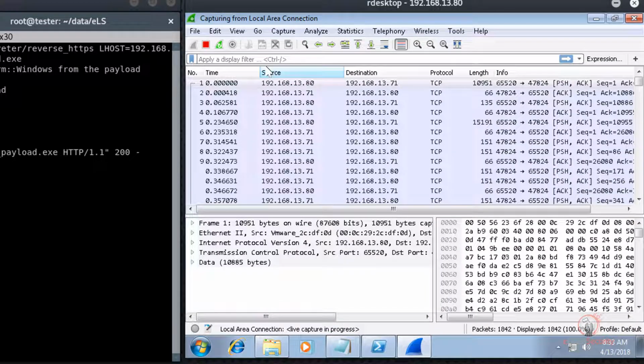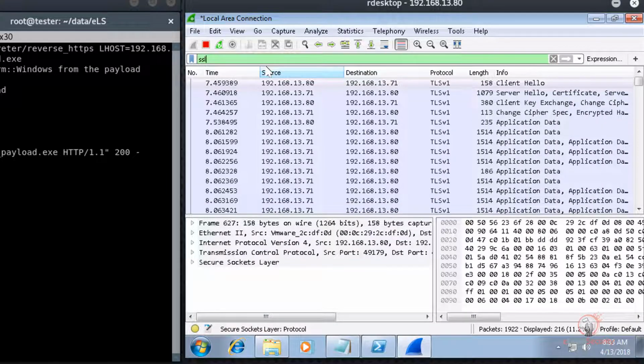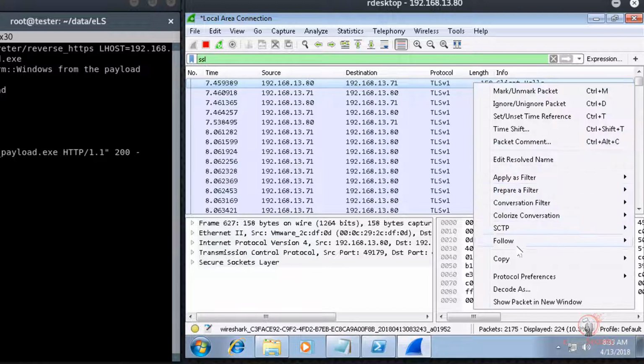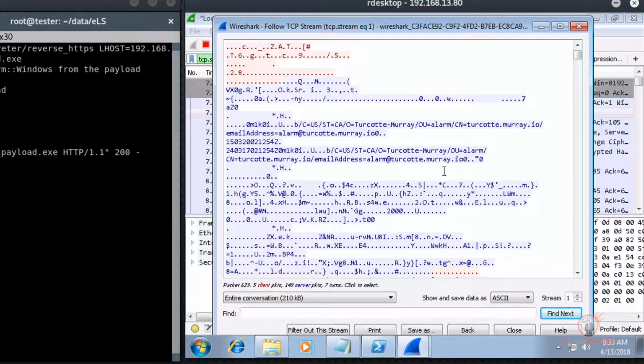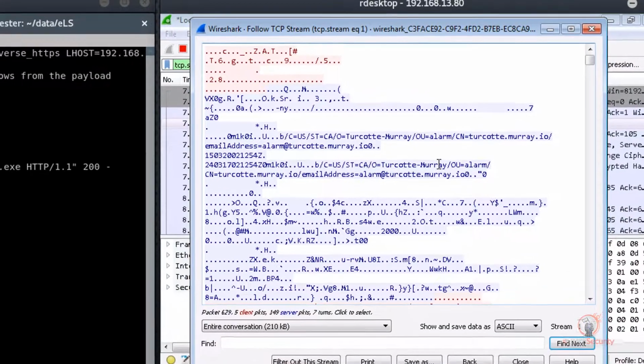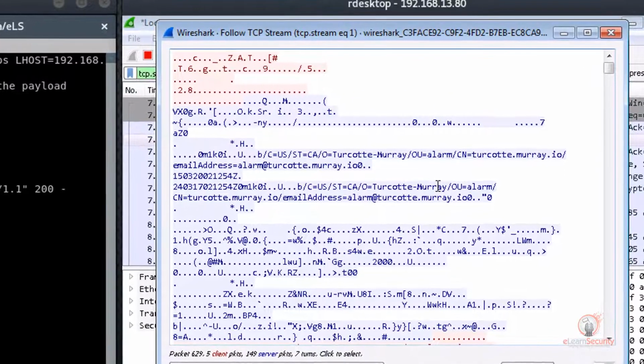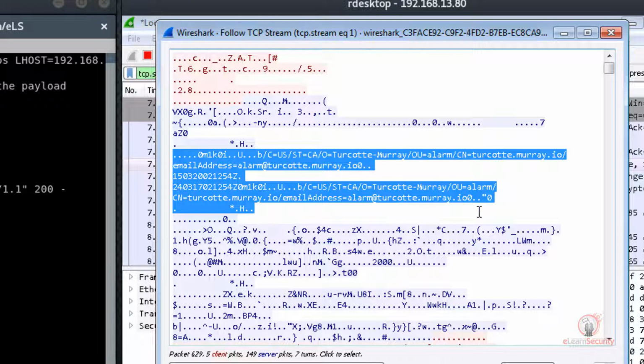Now, if we set our filter for SSL traffic, we should end up with a stream of just the SSL data. Now that we've captured SSL packets, if we right-click on a frame that's part of this stream, select Follow and then TCP Stream, we can get a better look at this data in ASCII format. What we're seeing here is the contents of the server hello SSL packet.